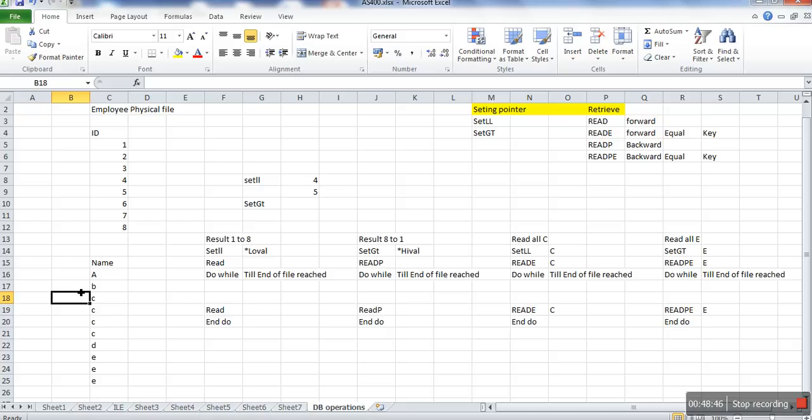Okay, see. Suppose I have to read C. If I do SETGT on C, then where will my pointer be? After C, between C and D. Right? And when I do READP, then it will start reading all these C records. Correct? This is fine.